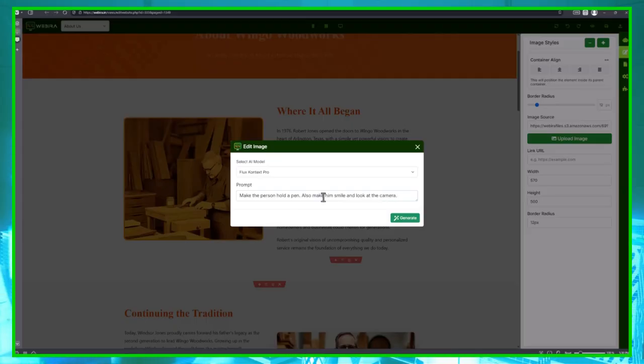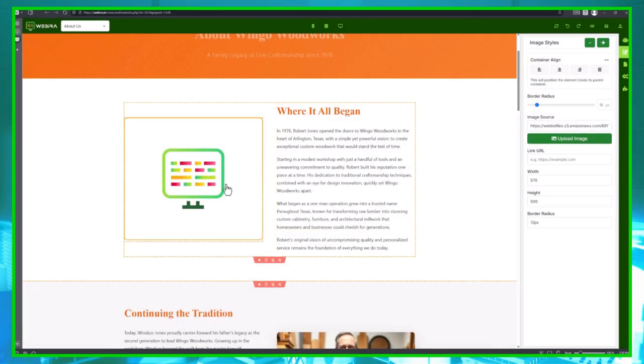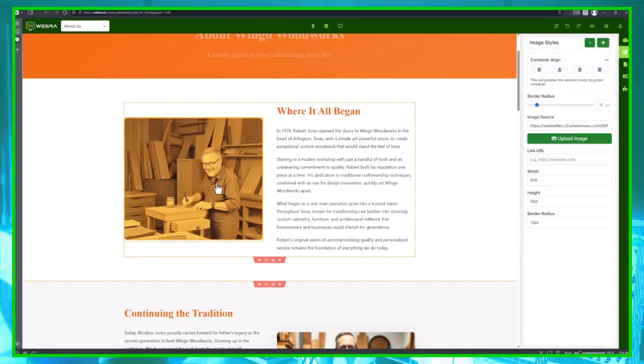So you can make literally any change you want. Just tell the AI what you want to change and then just wait a couple of seconds. So you can see here, the image has changed, pretty much the same image, but now it just looks friendlier.